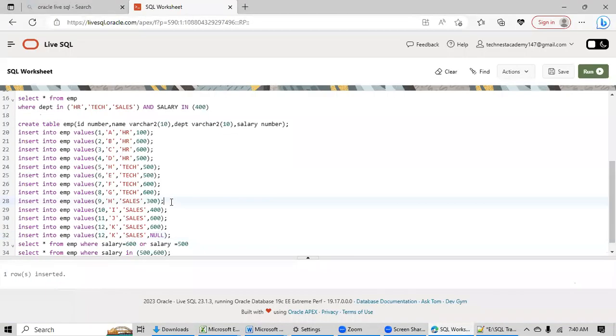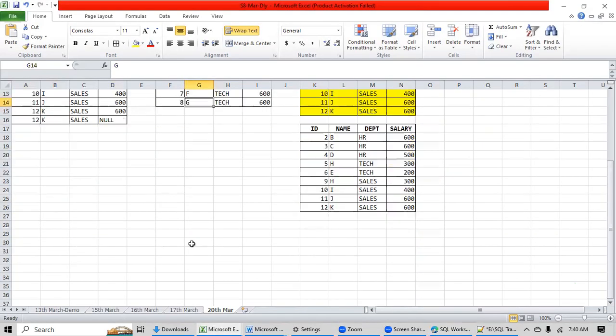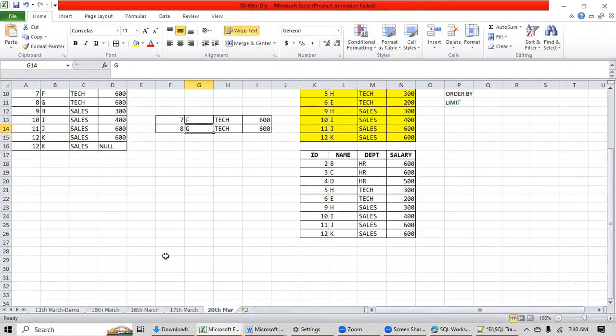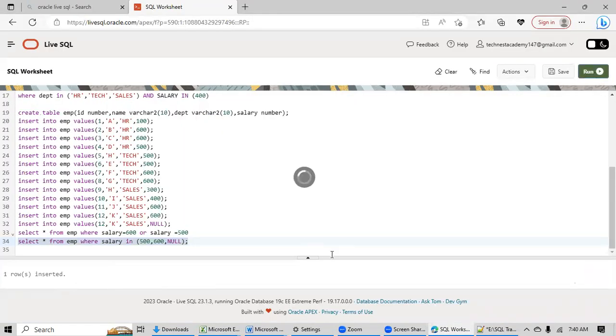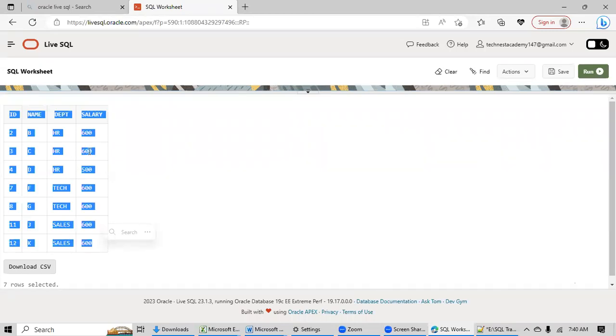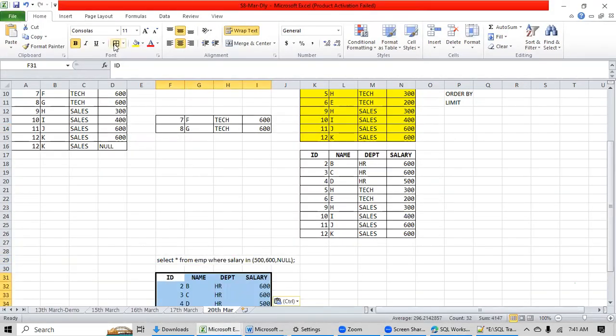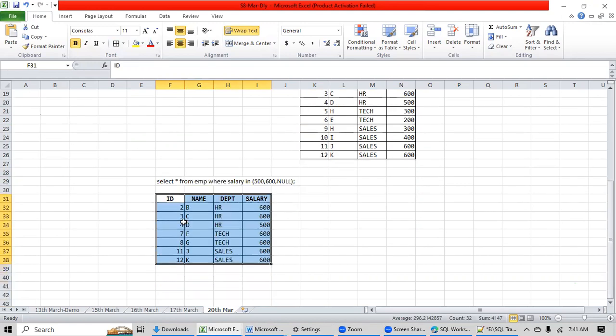Now my question is, I'm trying to run this query. Let me run this. This is the output, right? Now in this output, why is null not displayed? For null, we need to use is. Why is null not displayed?